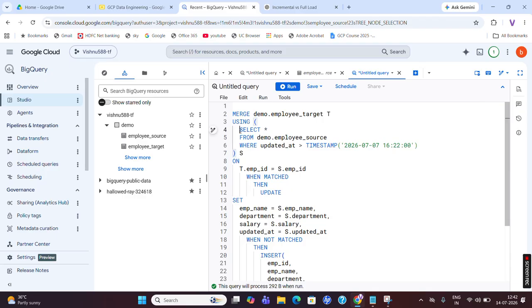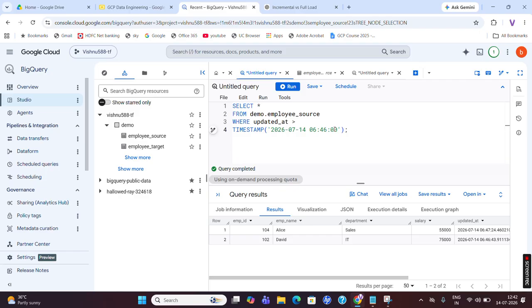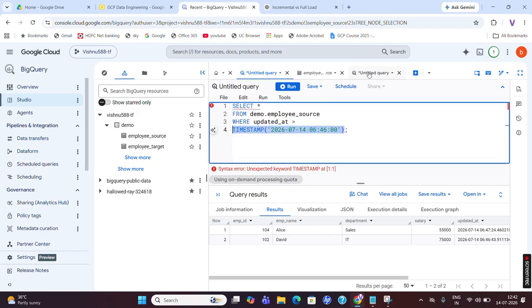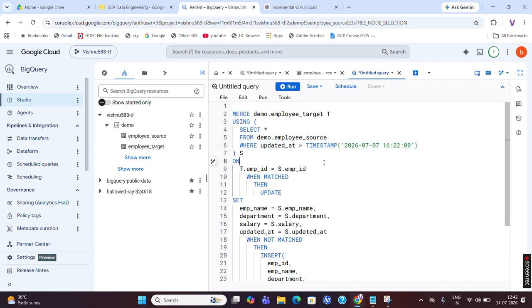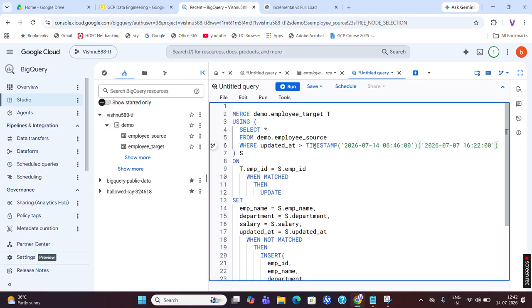We need to replace the timestamp column again. So I'm just going to copy this timestamp and replace it.